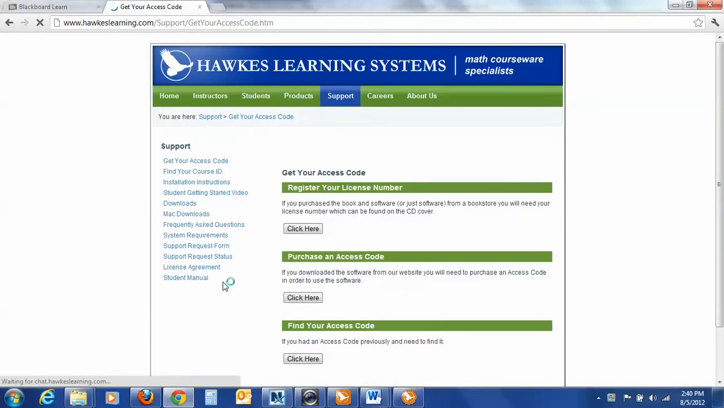And there's options here when you go to get your access code. If you purchase it through the bookstore, you're going to want to go to this first thing here. You'll have to enter in the serial number that was on the course software that you purchased, or you can go here and you can actually purchase just the access code. If you didn't go with a bundle with the book, you can purchase the access code right here. You'll need a credit card to do so.